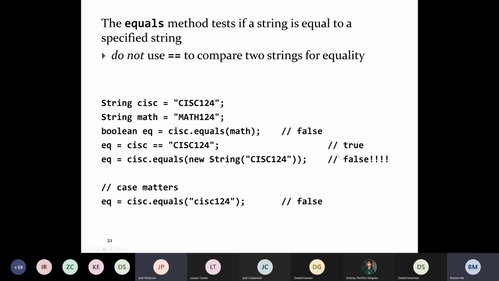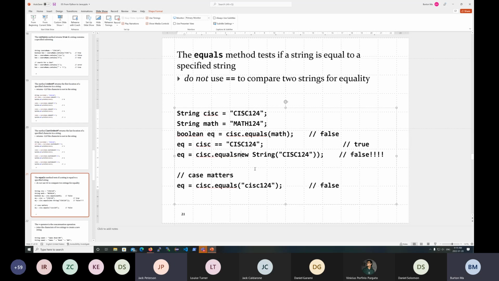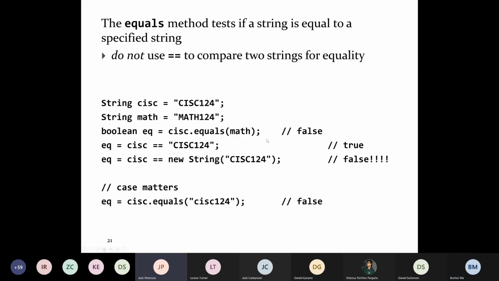Oh, wait, sorry, I screwed that up. Man, I really messed that up. I'm sorry. That's what I meant to write. I apologize.